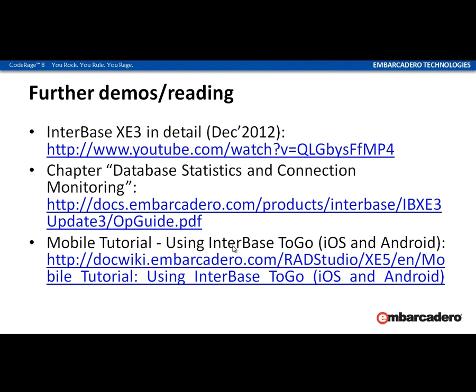Okay. So you can definitely develop your IB2Go applications today, and when it comes time to deploy, you can decide whether you want to go with the IB Lite license with the reduced feature set, or go with IB2Go to use simultaneous transactions, larger database files, encryption and such.